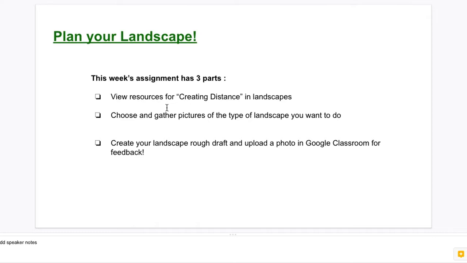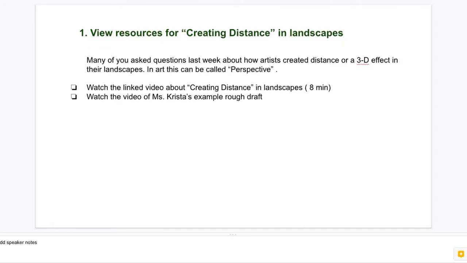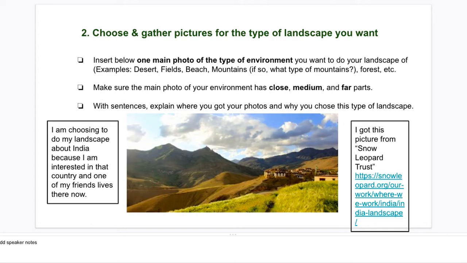Then you gather pictures of the type of landscape you want to do, and then you create your landscape rough draft and upload a photo. So, the first step, of course, watching the videos, this video and the other one, and then going ahead and starting in. So, step two is to gather photos.